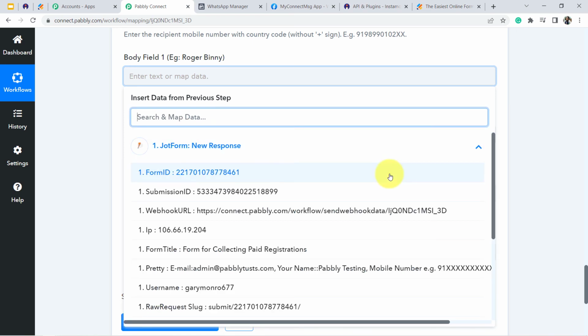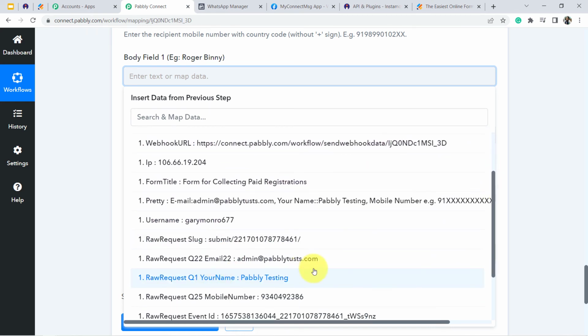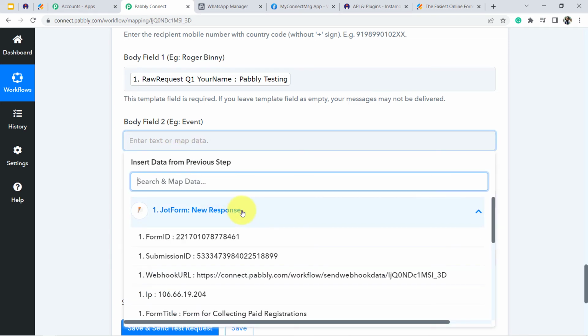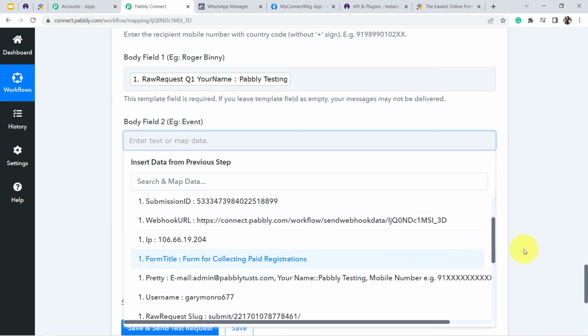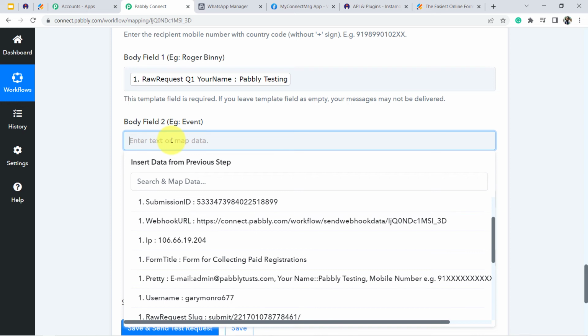From where can I find it? I can find it from the Jotform submission. And where is the name? All right, here it is. Your name, Pabbly testing. Remember, I have kept the name this. What is the event? From where can I get the event name? Let me check it. Okay, so maybe I can map this particular form title, or I can give the name manually as well. So I would like to give the name as event registration. Okay, so that is why I have written it manually.